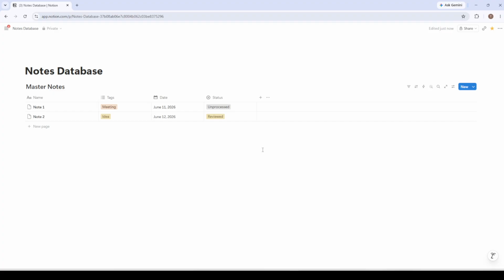First, add a multi-select property. You can name this tags and then define common tags you might use, such as meeting, idea, work, personal, or research. This allows you to assign multiple categories to a single note, making it super flexible.